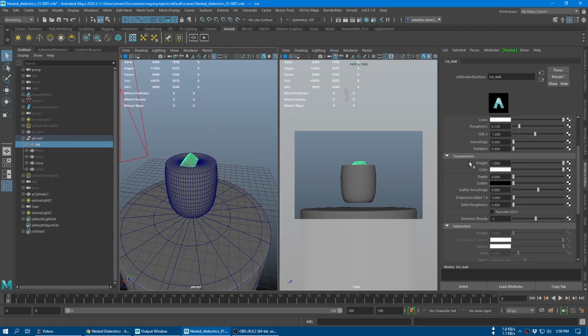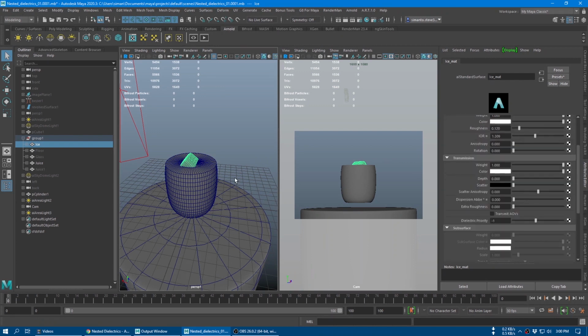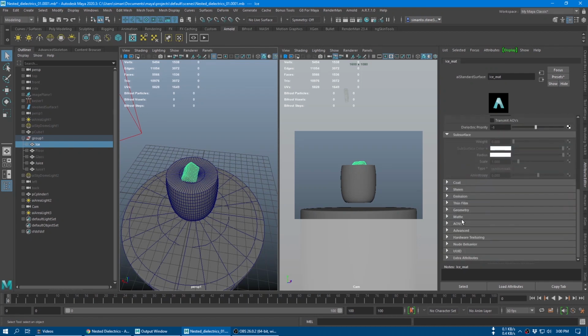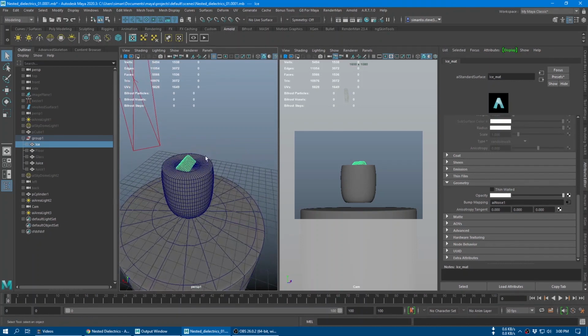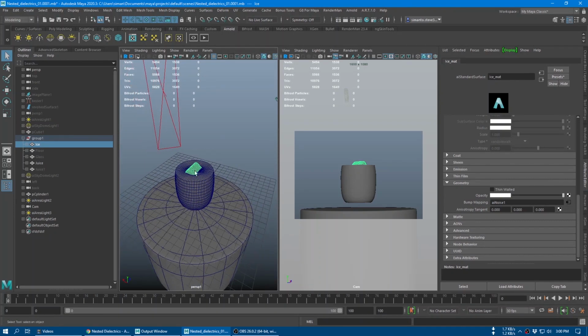For the ice shader, I just changed the IOR to 1.309. That's the IOR of clear ice. I looked it up on the internet. That's the ice shader. But I also have an AI noise connected to the bump map slot to give it a little bit of bump or surface noise.